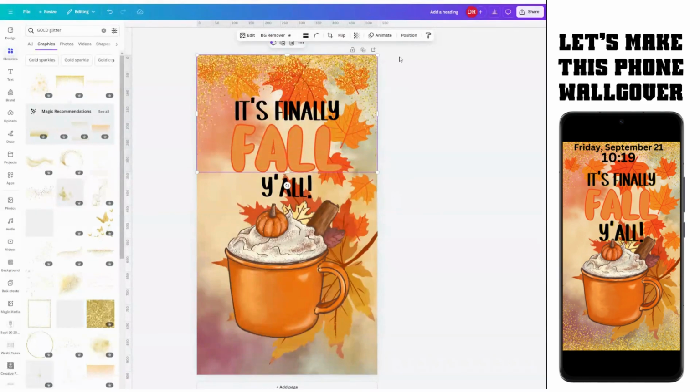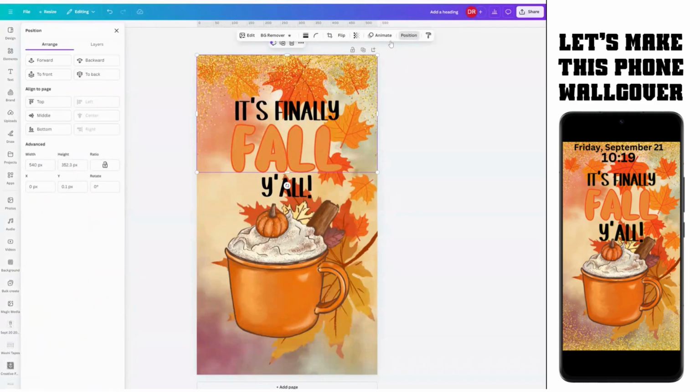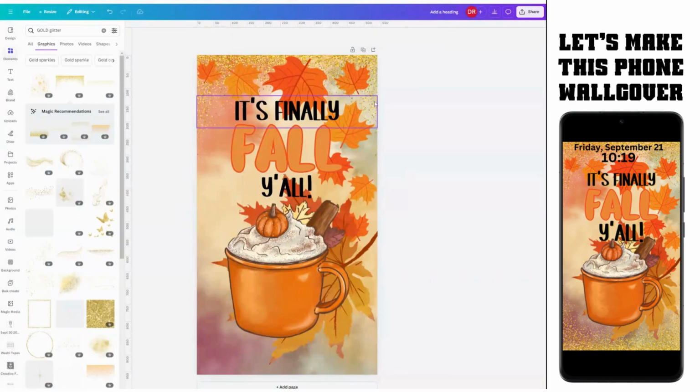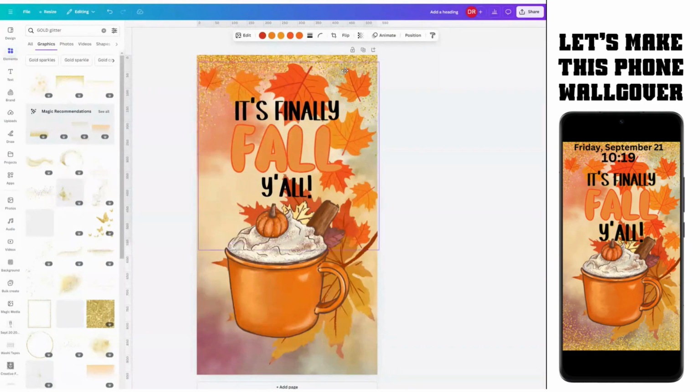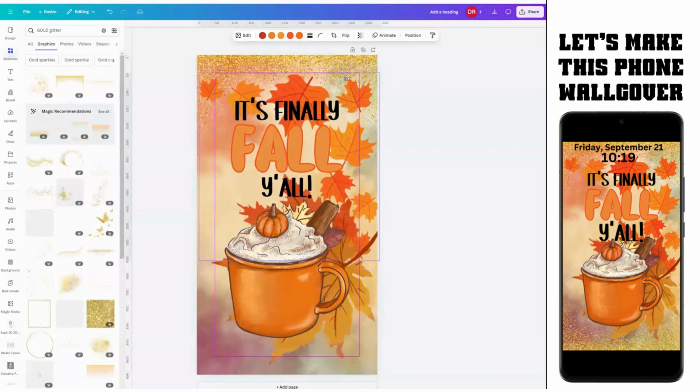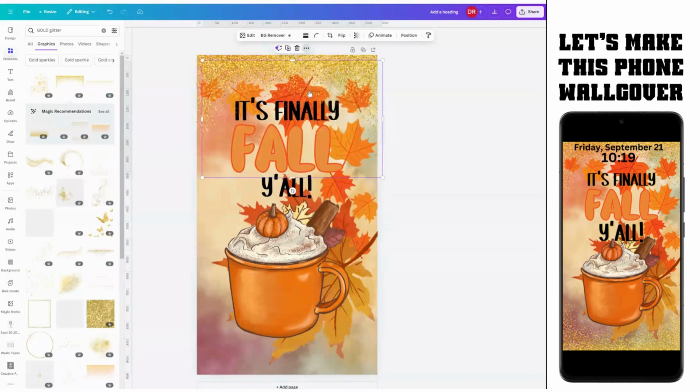We are going to position this and put this backward, or to the back. And I want to actually duplicate that and put it at the bottom. Move this out the way, choose this, and we are going to duplicate this. We're going to put this at the bottom.